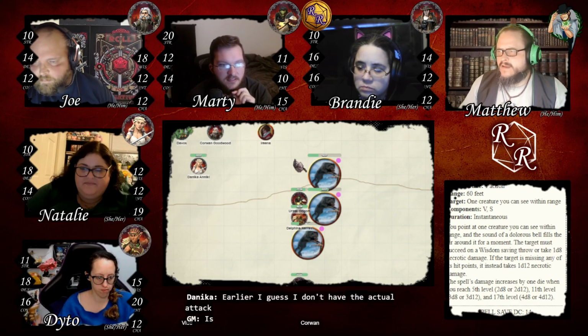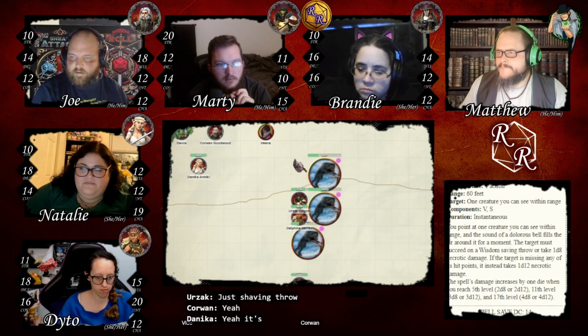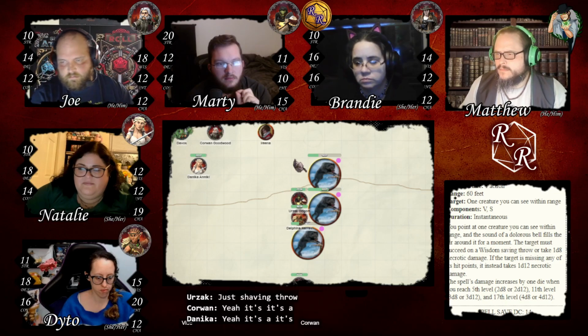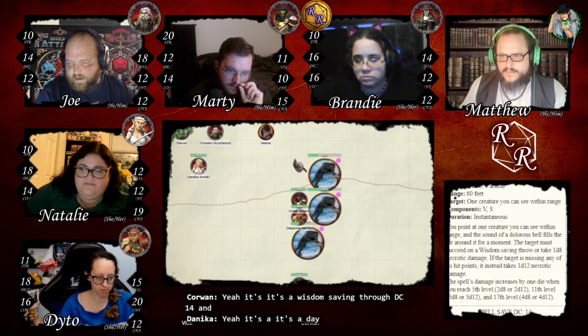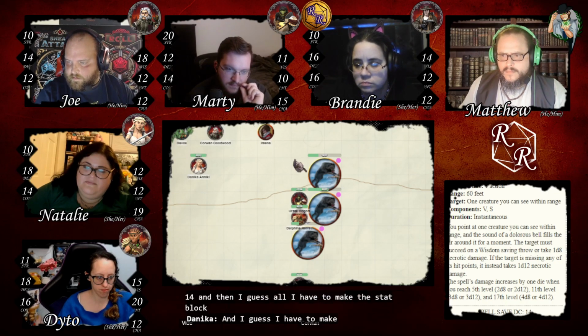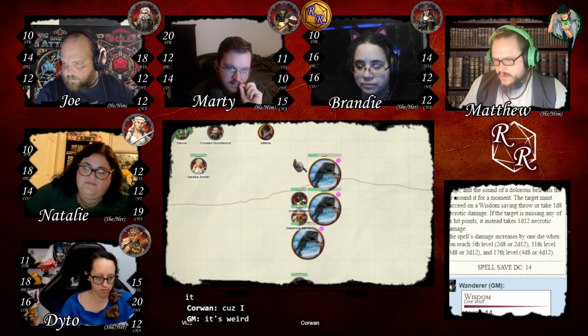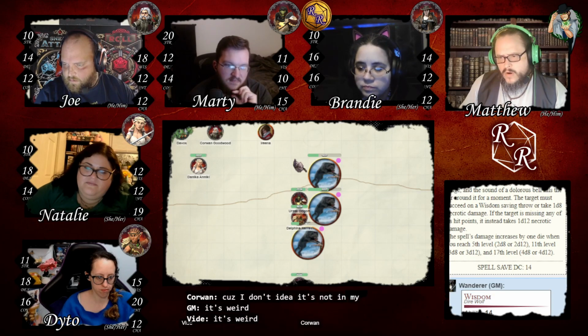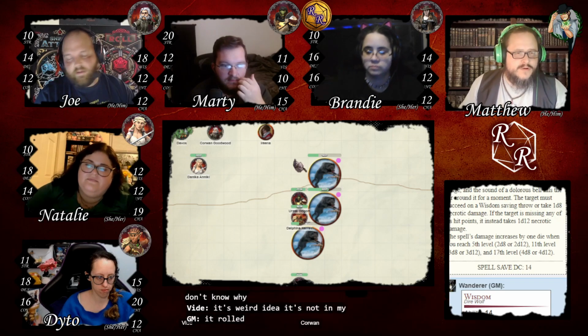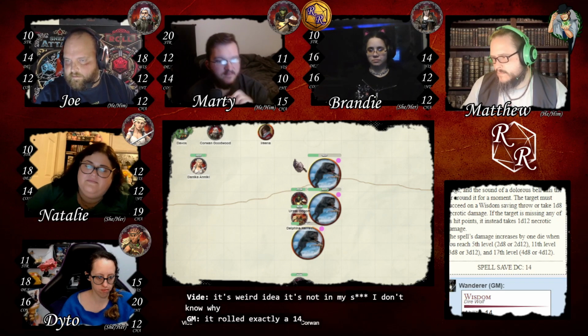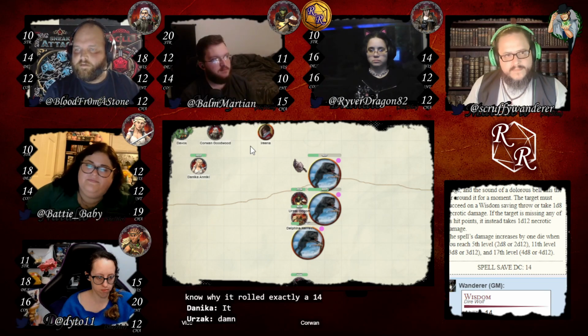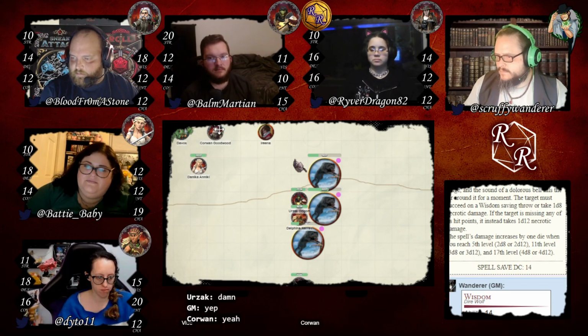Alright, I guess I don't have the actual attack. It's a wisdom saving throw, DC 14, and then I guess I have to make the stat block for it. It's weird, it's not in my sheet, and I don't know why. It rolled exactly a 14. No. Well then, nothing happens. Yeah, I'll have to make a stat block for that real quick.